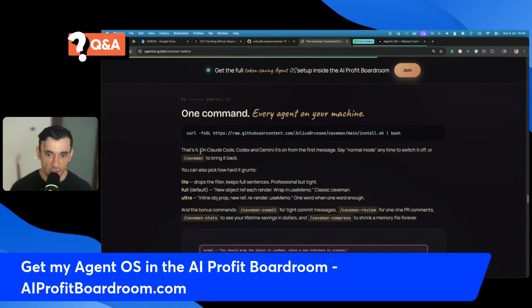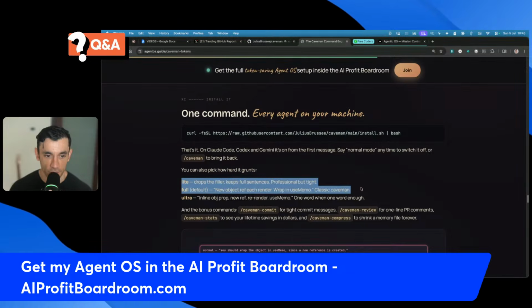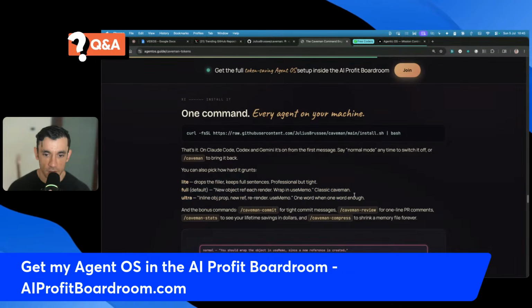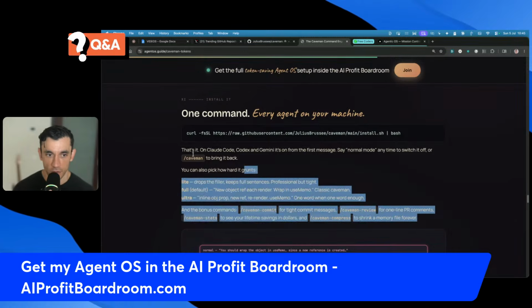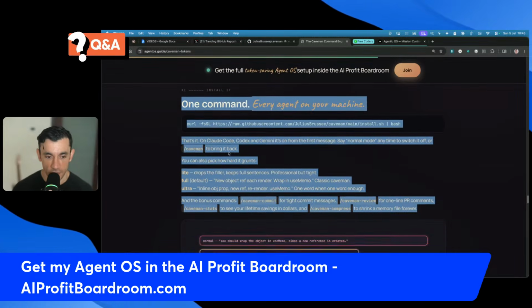Now you can also switch this off at any time. So you can do /caveman to bring it back at any point. And you can also pick how it replies. You can switch between light, full, and ultra. So if you don't want to use this all the time, no problem. If you want to use some of the bonus commands like caveman commit, or caveman review, or caveman compress, these are all different options that you can use to reduce the token count even more.